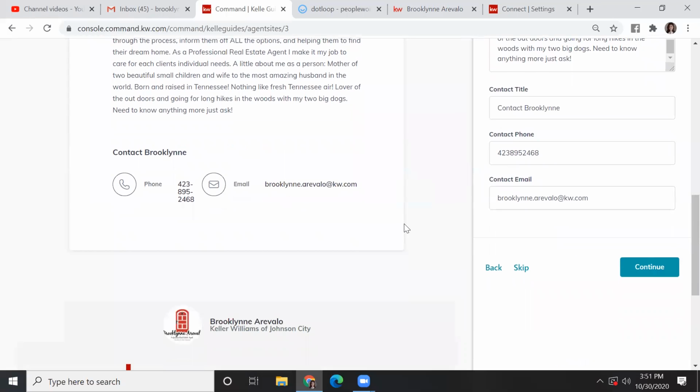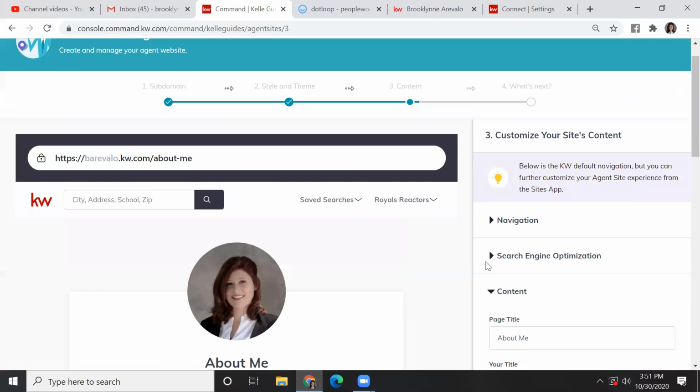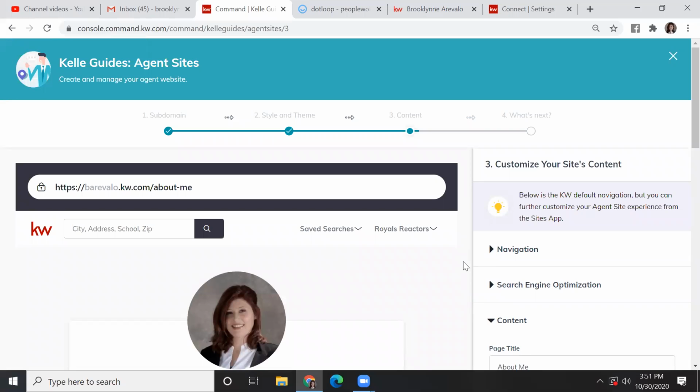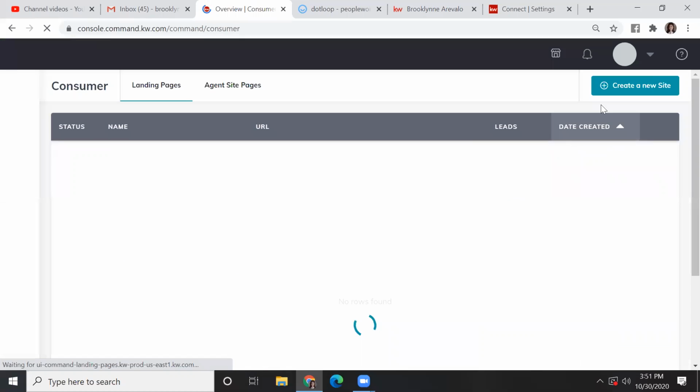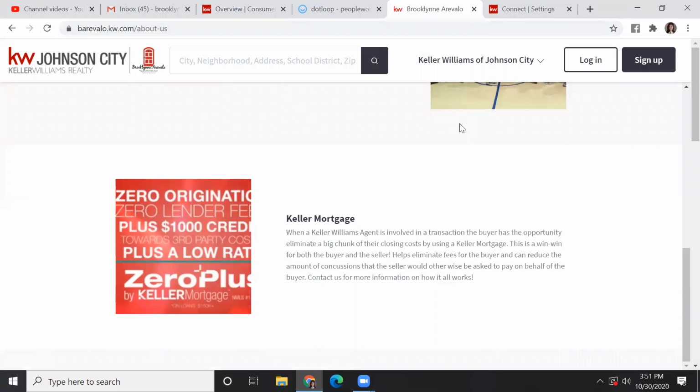Okay, so once you get it filled out how you like it, you just simply hit continue. That's going to save everything and then it will launch your site for you. I am not going to do that because I have already created mine. What it looks like once it's been launched, I showed you a little bit of earlier.